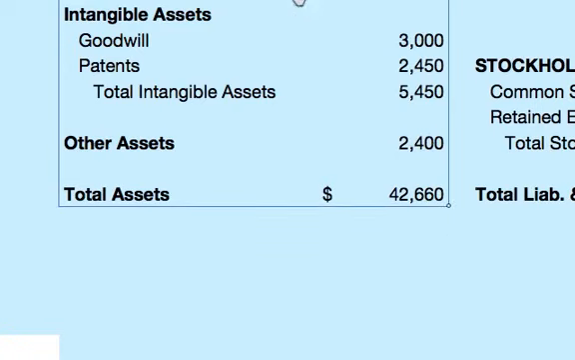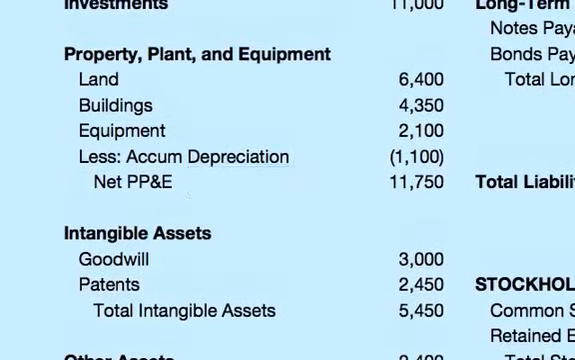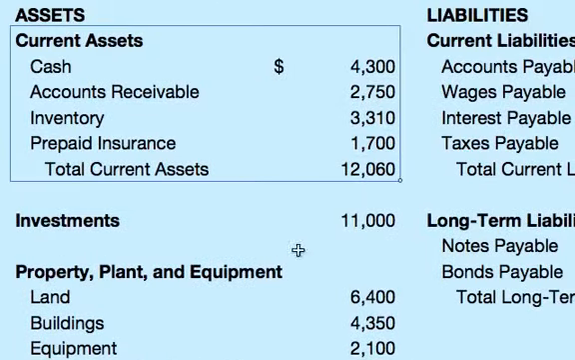So current assets are assets that are expected to be used up within a year. So that's why you'll see things like cash, accounts receivable, inventory, prepaid insurance, things that will just be used up within a year on average. That's the assumption for anything that goes in current assets.